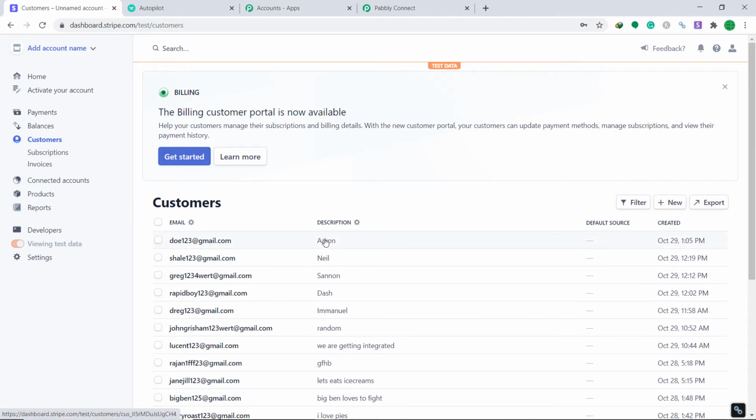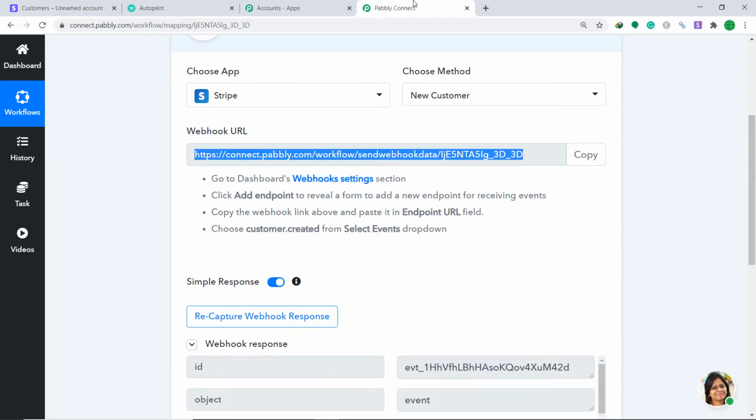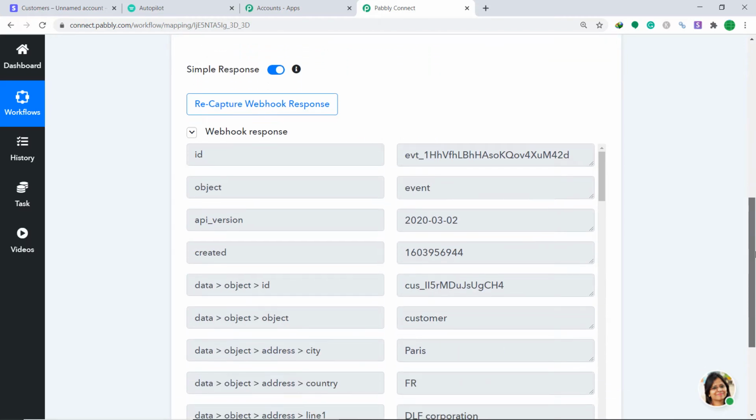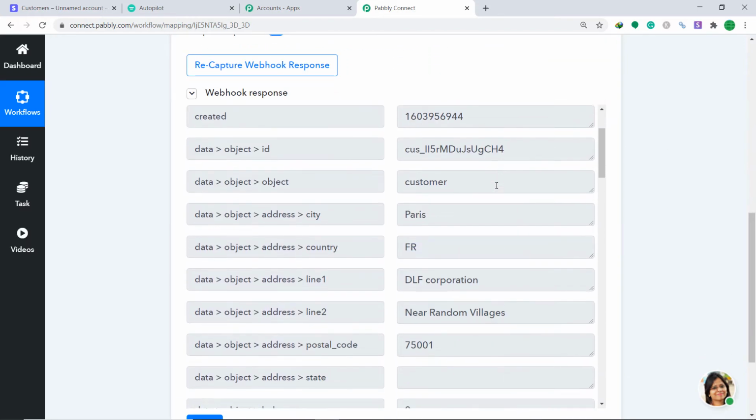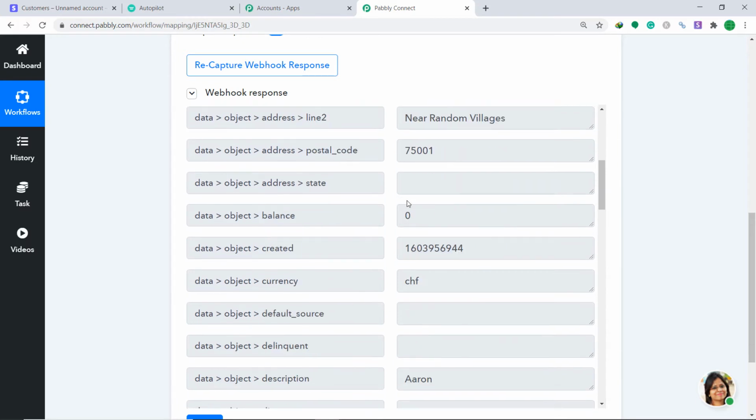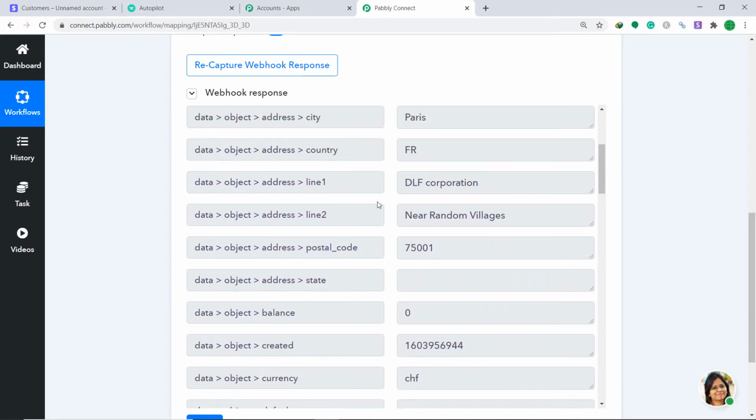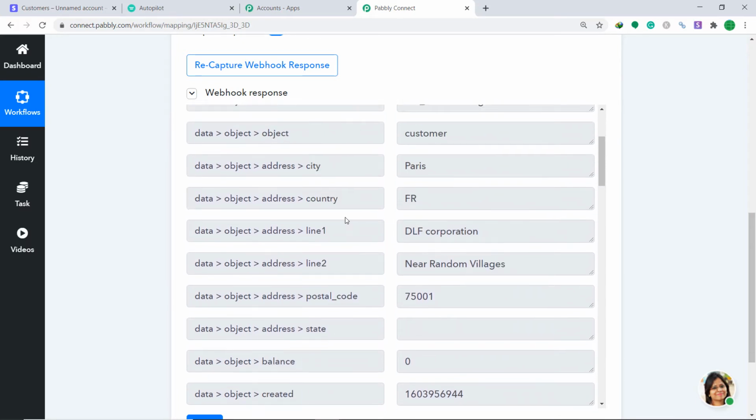Okay, so let's see, since Pabbly Connect is now integrated with Stripe, whether Pabbly Connect has captured this data or not. Let's go and see the data. Okay, yes, Pabbly Connect has captured this data. Here is the postal code, here is address line 2, and in address line 1 it is showing DLF Corporation, because the company name has been added in the address line.